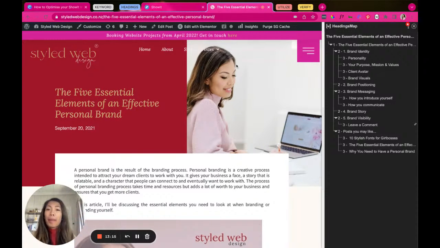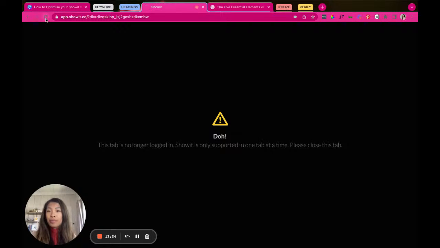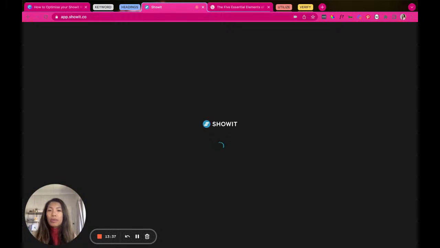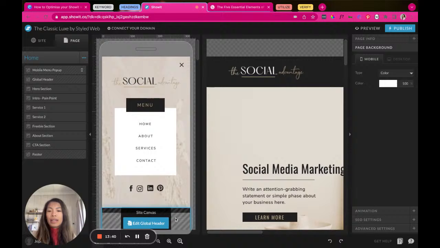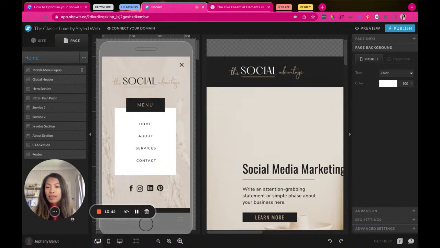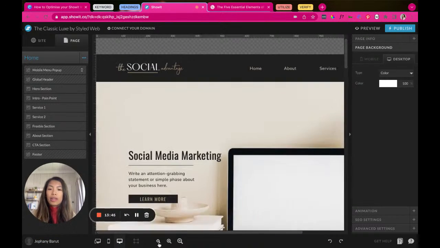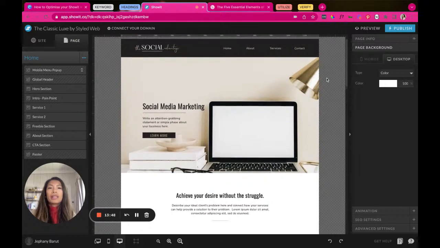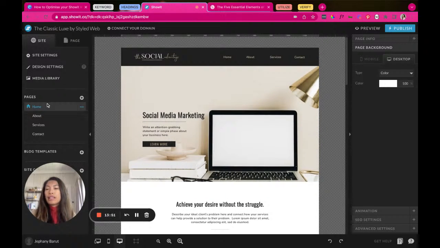If it's messy and it's not tagged properly, then you will confuse the search engine. They would not know the structure of your article, your website page. So you want to make sure it's properly tagged. So I will take you now to the Showit back end. I will use one of the templates that I already have. So for example, this is a Showit website, and let's have a look at the heading on the homepage.